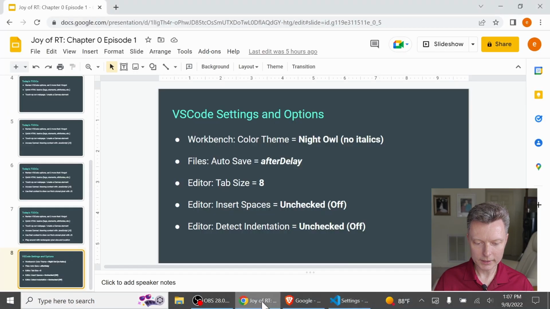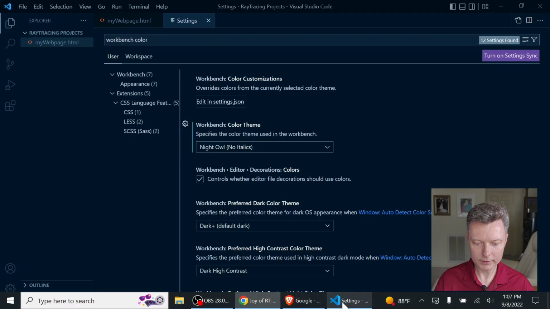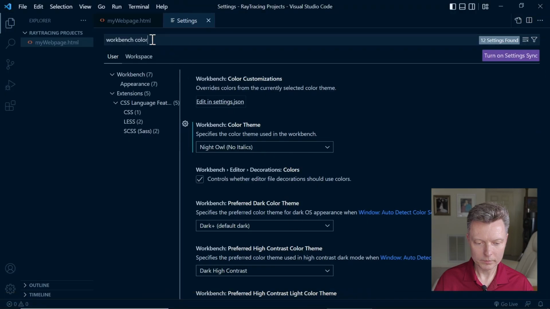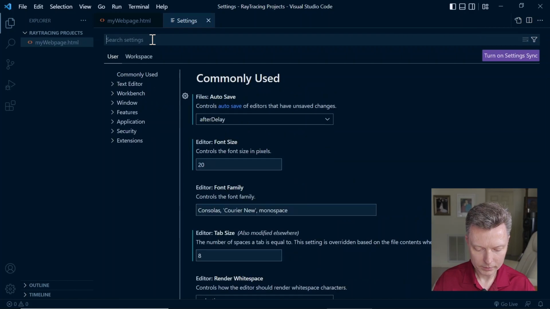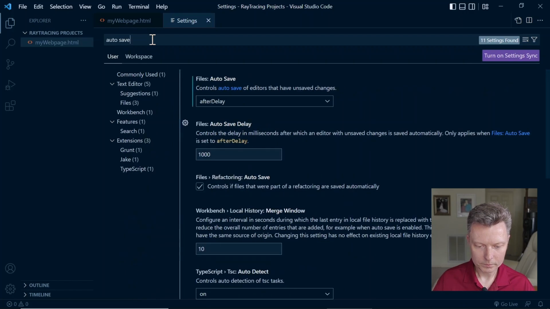So now the next item was that we had autosave on, and it's set to after delay. So let's check that real quick. Erase this text up here and type autosave. And that should pop up first, and it's set to after delay. So that's correct.